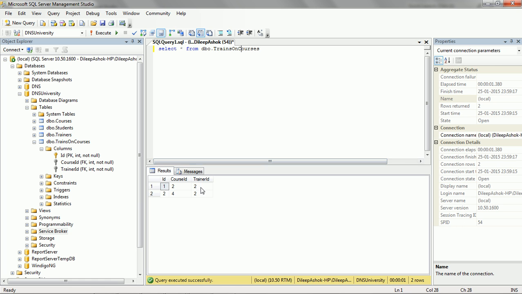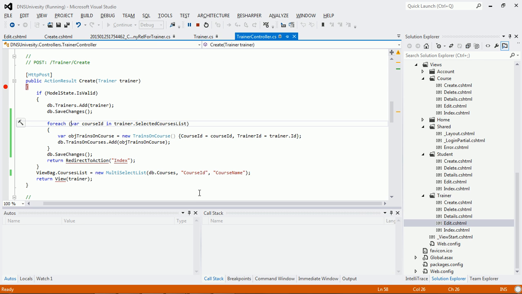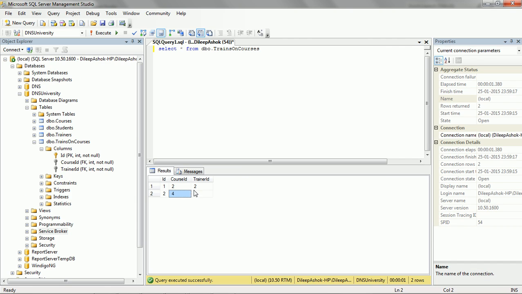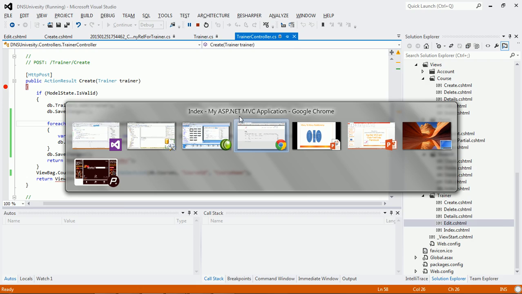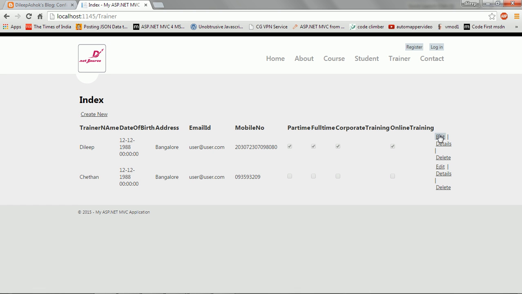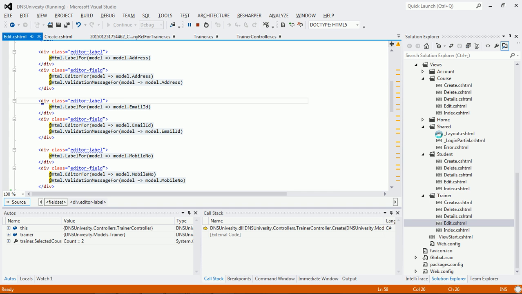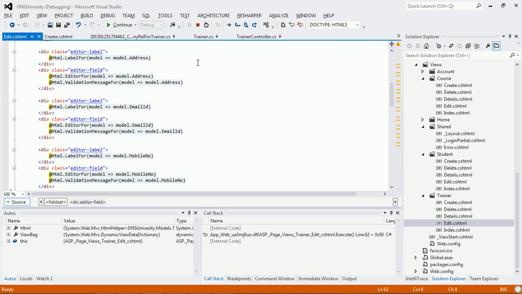So here you can see that one trainer, that is Chetan trainer, is handling two courses, that is both 2 and 4. Here we have seen one scenario, and now let me show you one more thing that I need to do. The next step is we have to handle this edit operation also. So here you can see this edit operation. We have to handle this edit operation too.